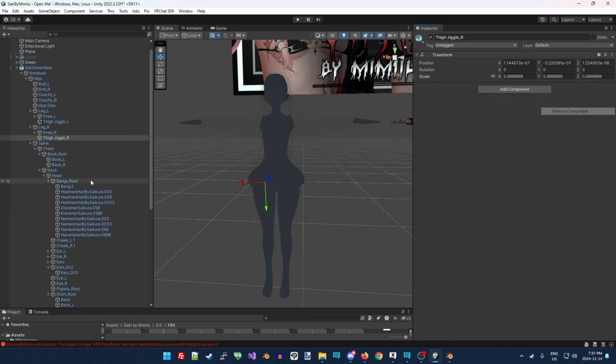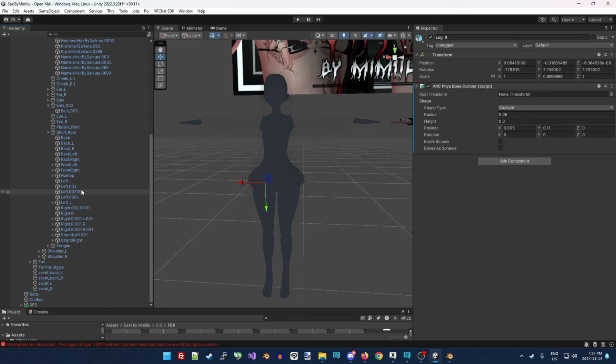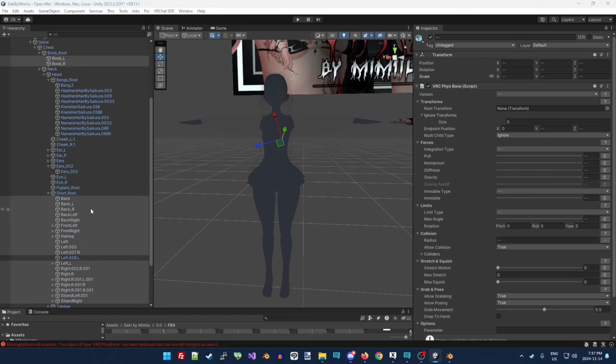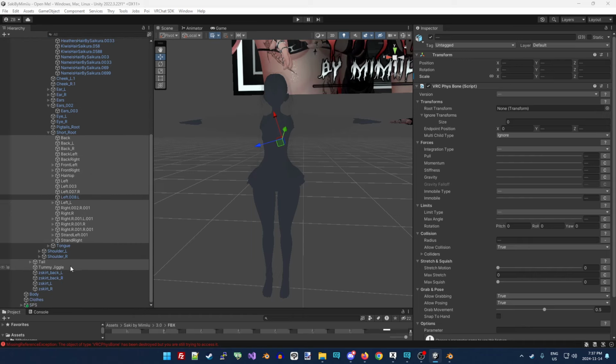I mean, we don't need the thigh jiggle. I prefer to keep the boobs and the hair as possible. So we're gonna keep the boobs, the tail, the tummy. Do we need the tummy? We can keep the tummy. The hair. There's a lot of hair here.